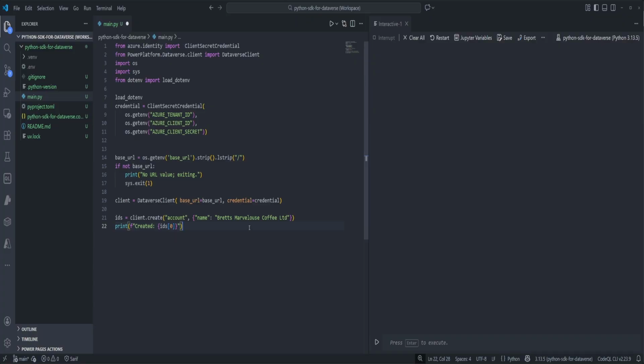We can now select our entire script and press Shift and Enter to run this in the interactive terminal. And as you can see, we get the GUID of the created record back.